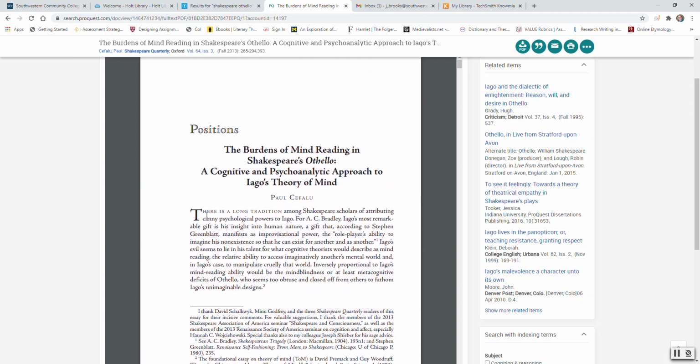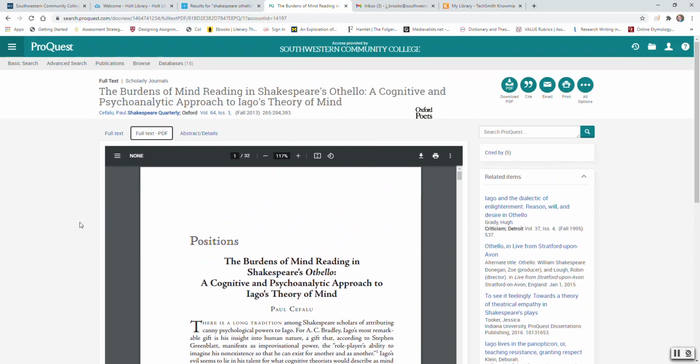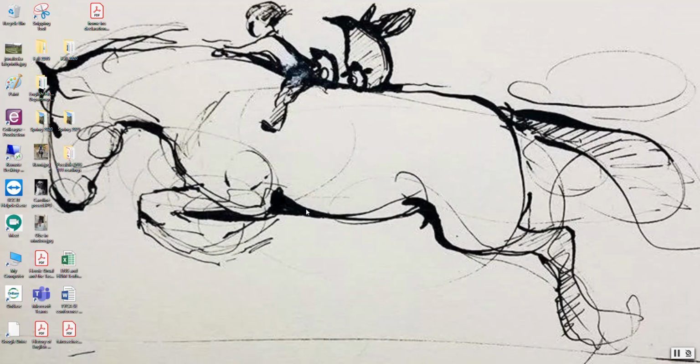Another good thing about PDFs, you can save them. So if I love this article, I'm going to go ahead and download it and save it to a folder on my desktop or in my computer so I never have to come back and look for it again. In fact, I have lots of these. I'll show you really quickly.